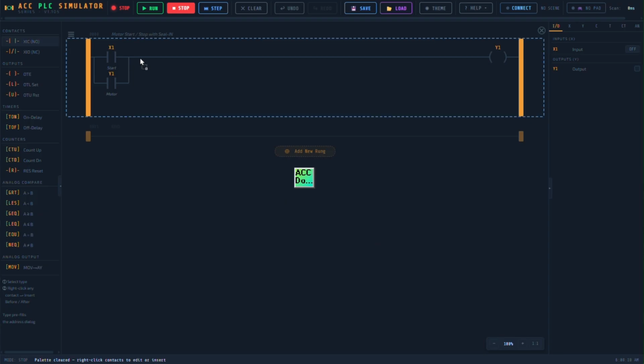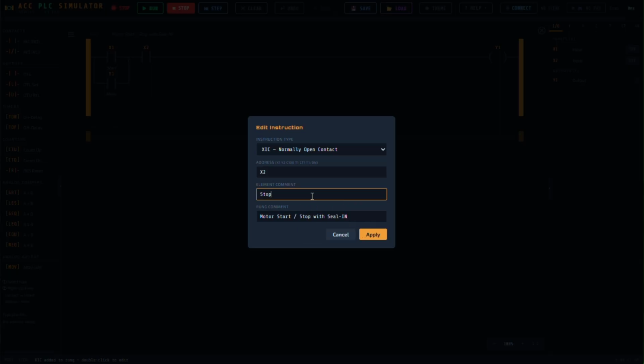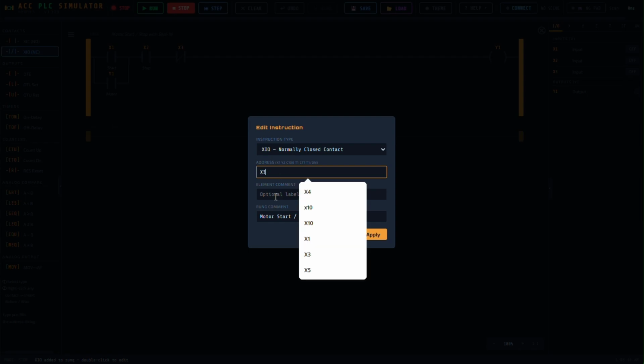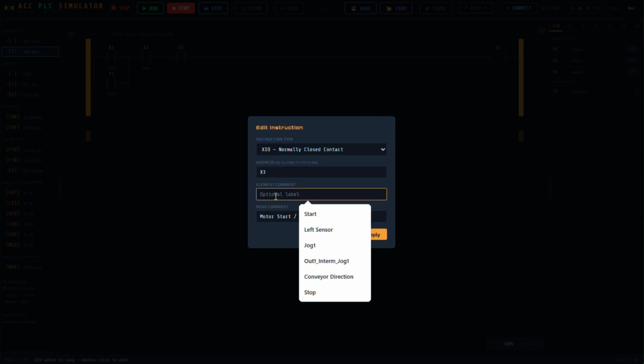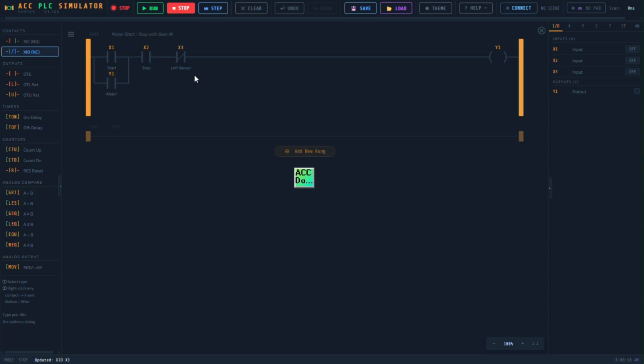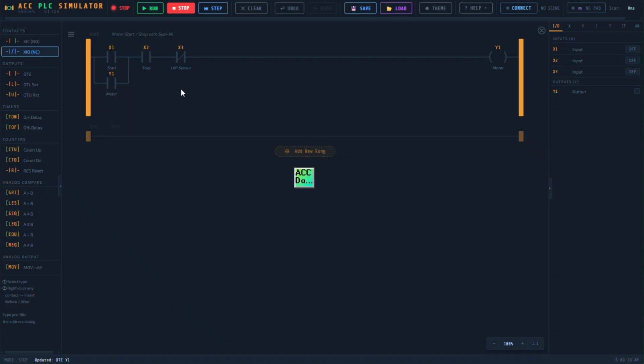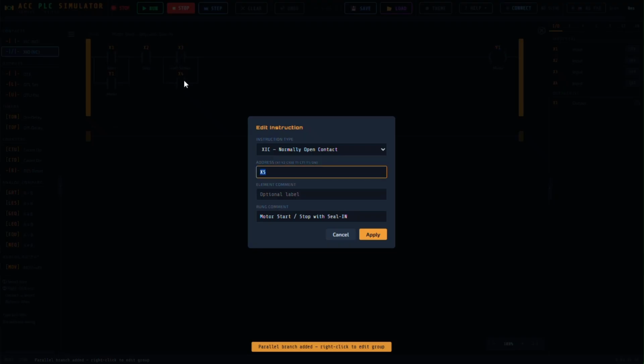The normally closed X3 contact is your automatic stop. When the box arrives at the left sensor, X3 goes true, the normally closed contact opens, and Y1 drops out. But after the cycle completes, the box is sitting at the left sensor. X3 stays true. Without X1 in parallel, the motor would never start again. With X1 in parallel, pressing start bypasses the left sensor and the motor runs.